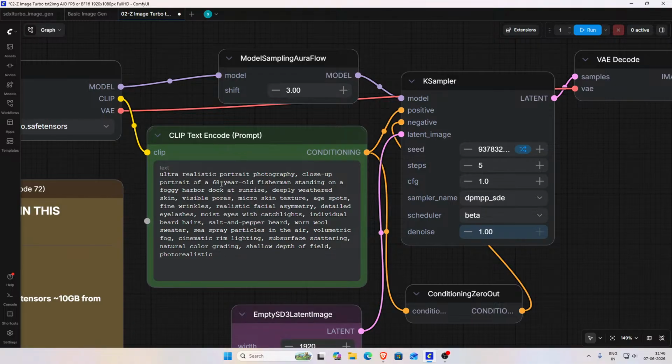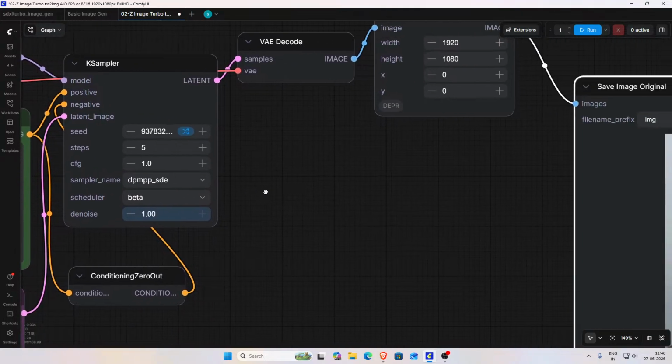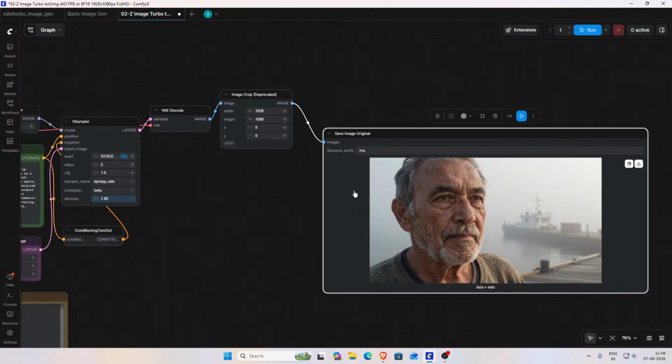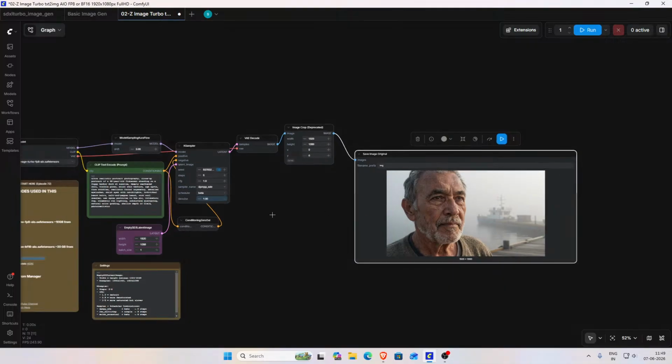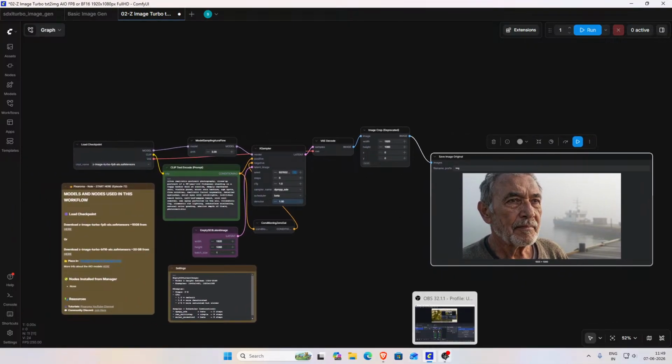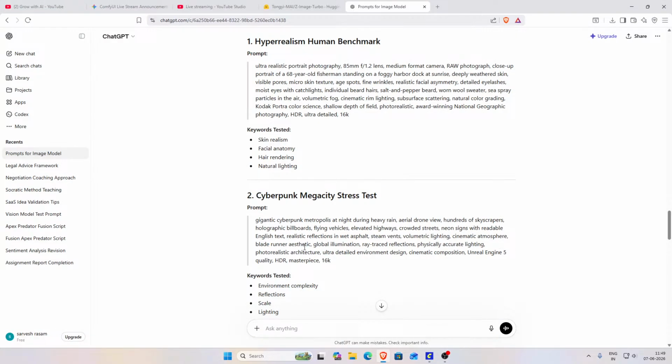Oh yeah, there should be a boat, because we wrote a prompt that there is an old fisherman standing on a foggy harbor dock at sunrise. So obviously there is going to be a boat because we are on the harbor. And this looks good. Let's check out some other prompts.